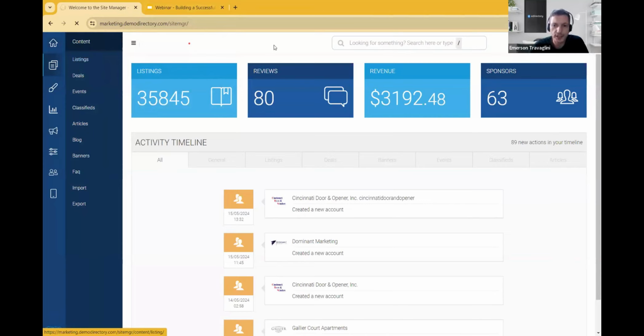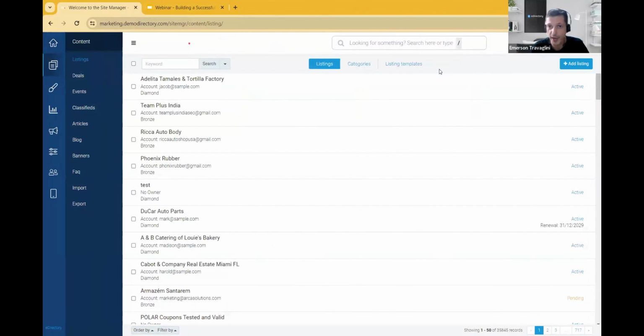We can create different listing templates for the different listing categories we have on the website. That's not mandatory, but that's what helps to create specific content for specific categories, even for subcategories, for example. So here on the dashboard, I went to the content menu, listings, and then I will go to listing templates.